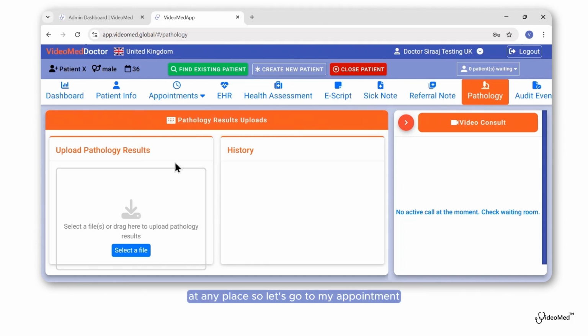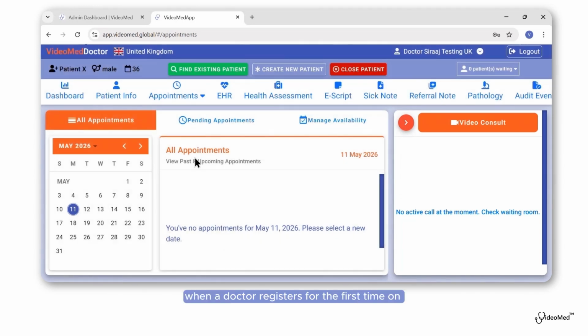So let's go to my appointments. So as I said, when a doctor registers for the first time on Videomed Global, or let's say a prescribing pharmacist registers on there, they are automatically added onto CareLink. So CareLink is a booking platform that patients book appointments through. And when a patient books through CareLink with a particular medical professional, that appointment will pop up over here. Okay, but for today, we can see that we do not have any appointments for May 11th. Okay, but let's say if a patient did book with me, it will appear over here.